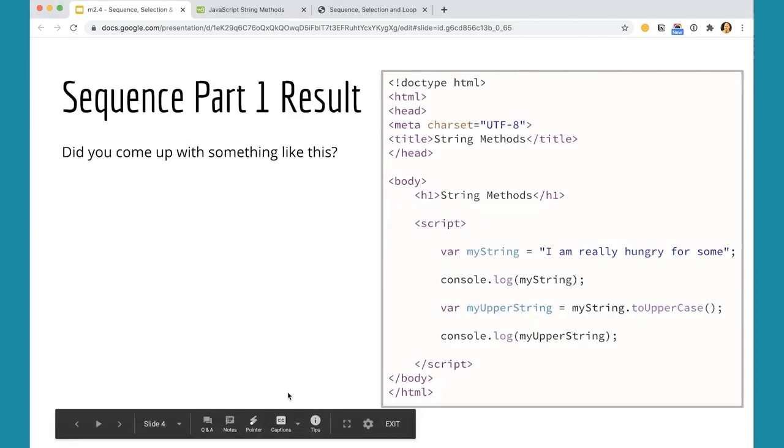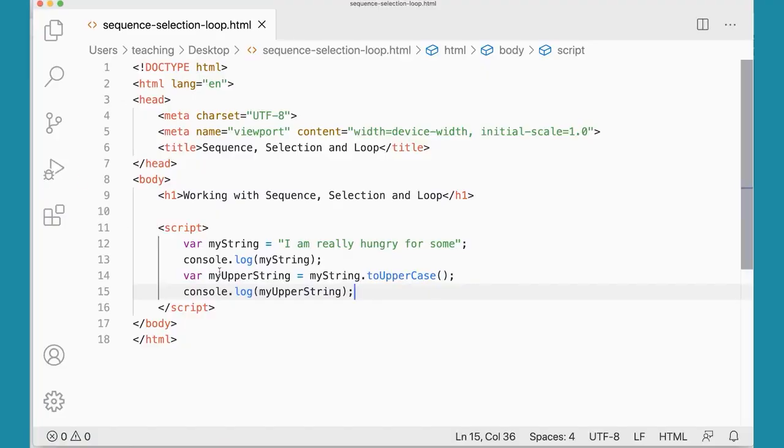Did you get something like this? I have the same thing over here in my Visual Studio Code. I left out the spaces, but this is the same thing here. I created a variable myString, assigned some text to it. I'm console logging that out, then making a new variable called myUpperString, which is myString.toUpperCase with the parentheses. This is a string method. We're going to talk about methods and functions and all that in a little bit, but for right now, understand that a method has these parentheses at the end. It'll take myString and convert it into uppercase.